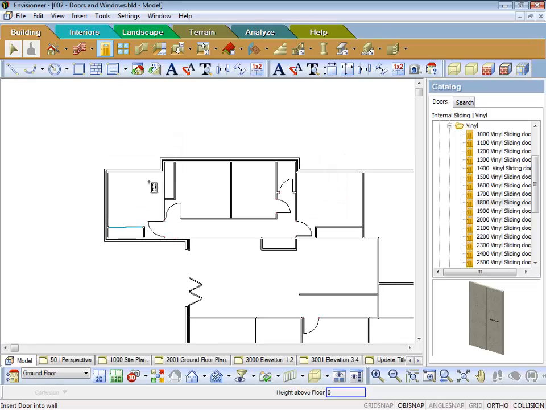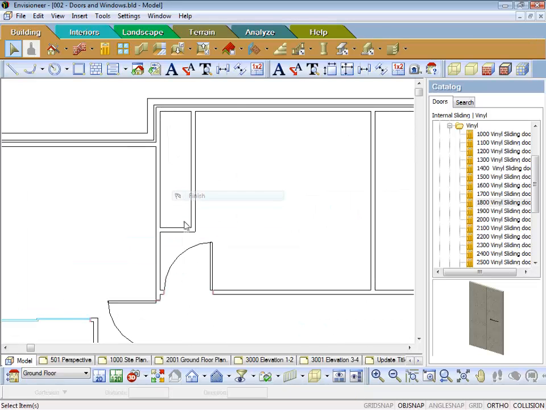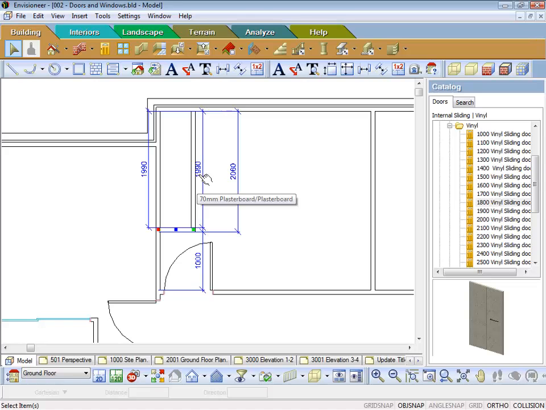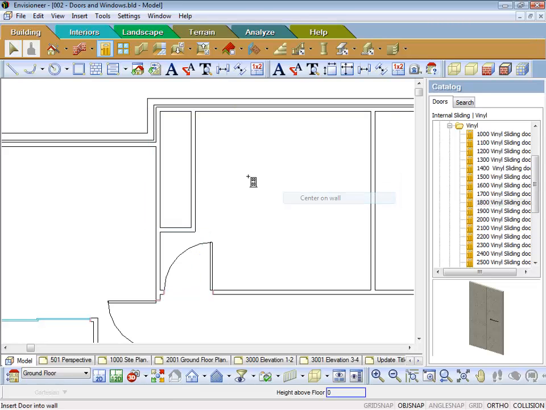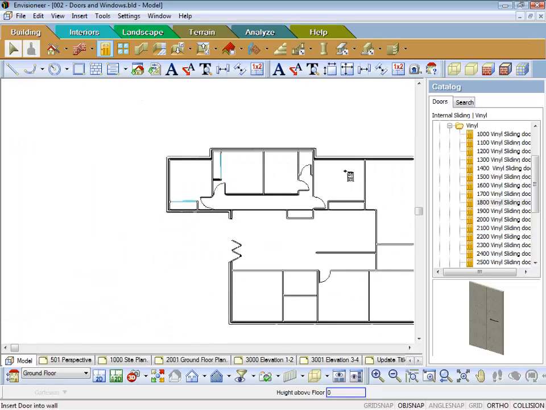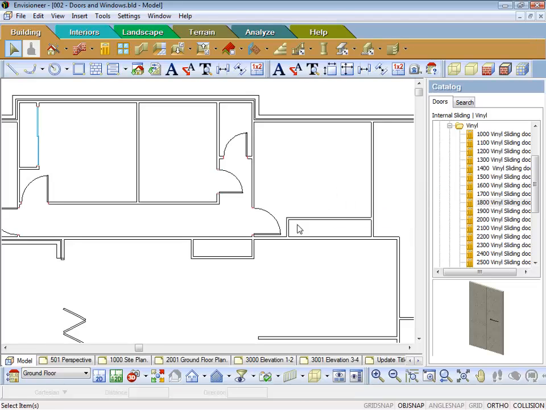So exactly the same with this one. You need to know what the size of they are. So that's a 1990 inside. So again, that 1800 will go in there, center it on the wall, because they normally measure these up on site. And right click and finish.